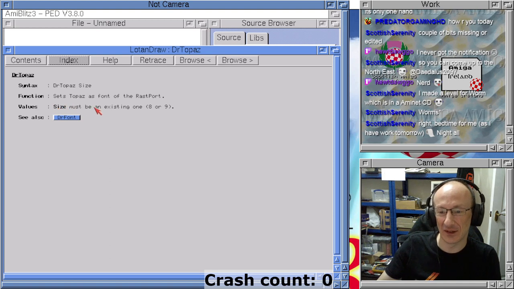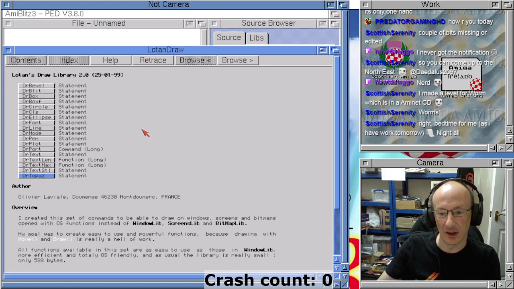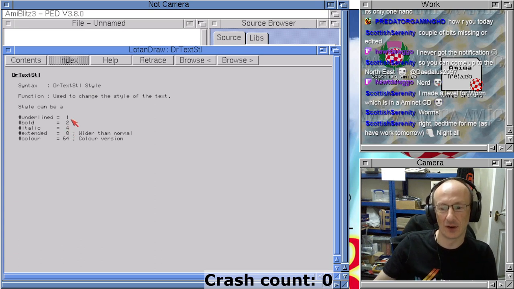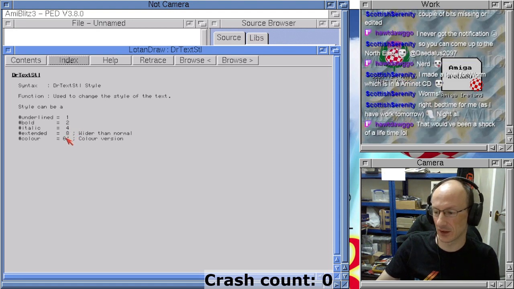so basically this lets you make sure that it only uses a ROM-based font. And there you go. I don't know what this is. Oh, style. Okay, yeah. So this is a soft style. It gives you basically 1, 2, 4, 8, or 64, which uses a color version of the font.